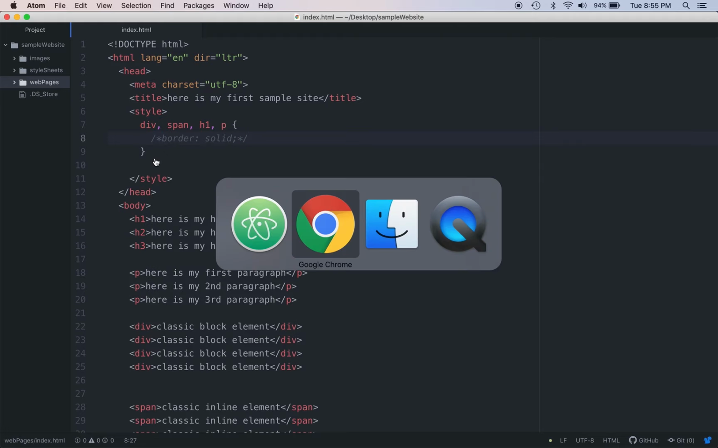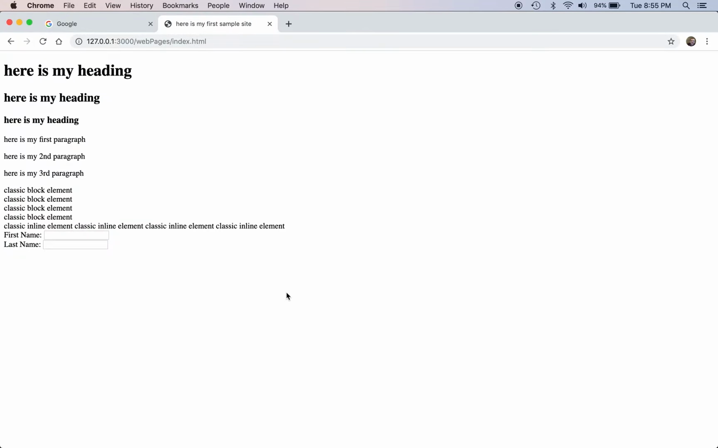So I'm just commenting out the fact that there should be a border. And now you'll notice that the borders are all gone and we have our block element. So inline, enclosed inside of a block, inline, enclosed inside of a block. So we can mix and match inline elements and block elements.